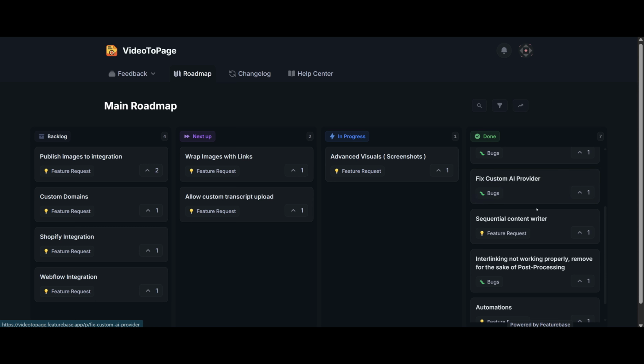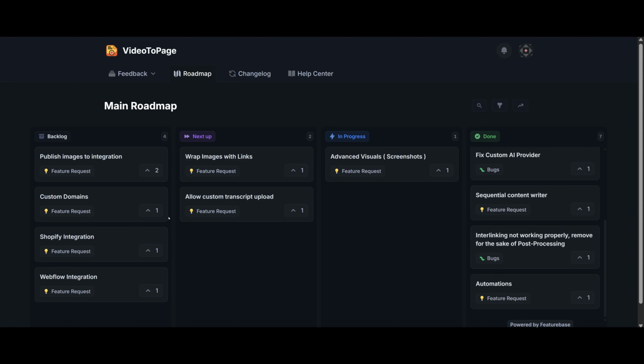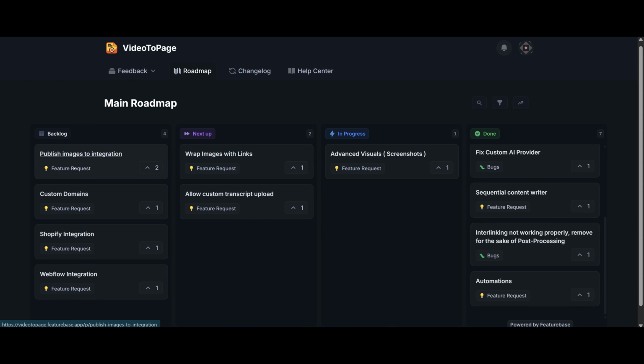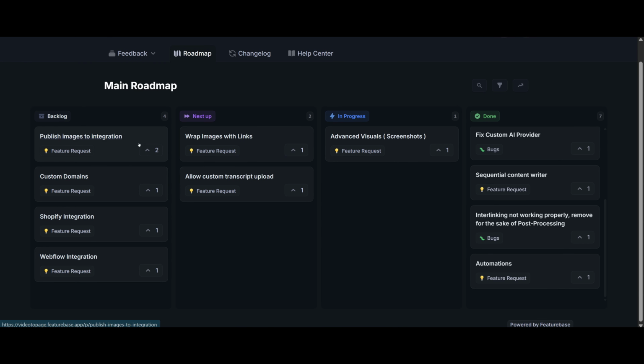Now, if we go to their roadmap, you will see there's a few things going on here. So they've done a few updates, which are noticeable. In progress, they have advanced visuals. Next up is wrap images with links. So when someone clicks on the image, it will take you to the link that is attached to. Allow custom transcript upload. I'd really like to see some more advanced features than this, and I can't think right now what, but I'm sure there's quite a few additional things they can add or take inspiration from other platforms. The backlog is here, so publish images to integration, custom domains, and a couple of others.